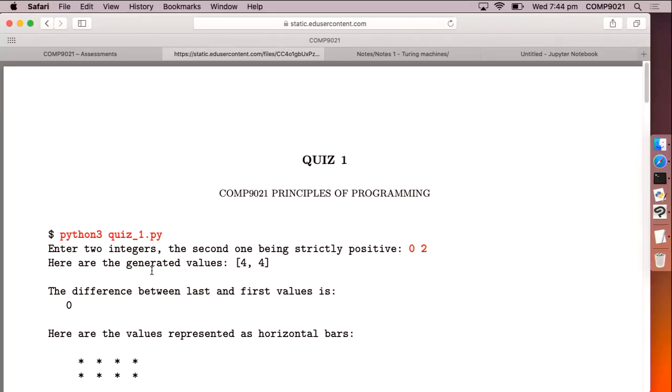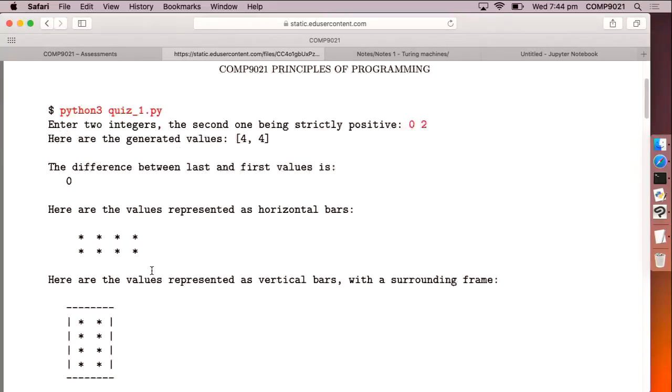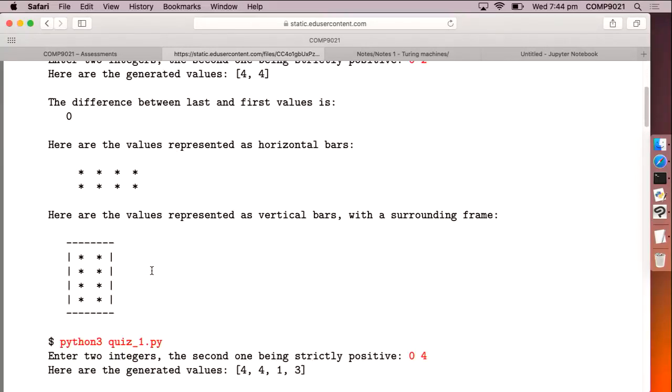And your job is first to print a statement with a string, the difference between last and first values is, and then values of right index minus values of right index, I guess, right? Something like that. The difference between last value and first, so 4 minus 4 is 0. Then you have to represent this list with stars, so 4 and 4, and then vertical stars, 4 and 4, with the surrounding frame.